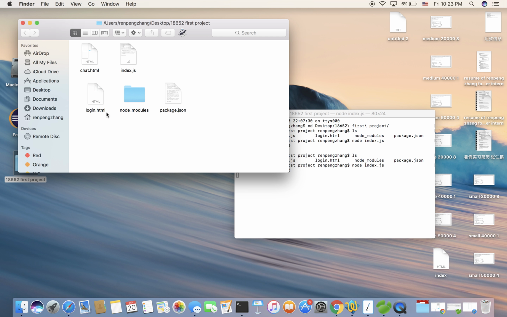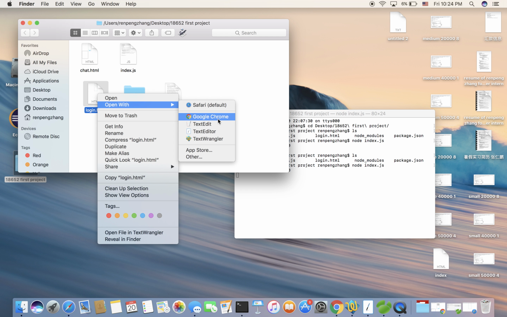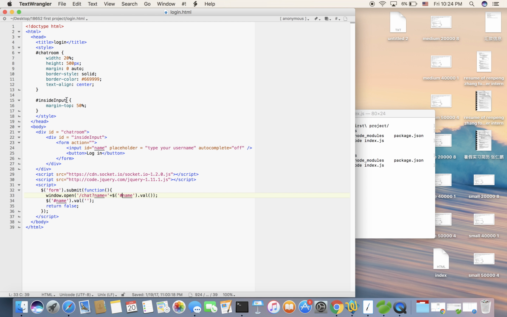Let's see the front stage. This is the style, and this is the title, login. So when we submit, this is the form. We enter our name in here, and when we submit the function, the window just opens the chat and links the name after the URL.